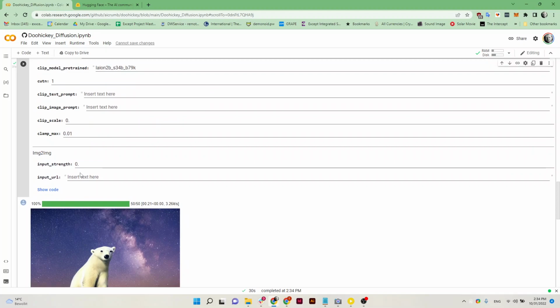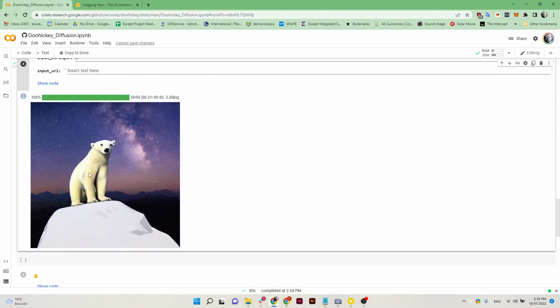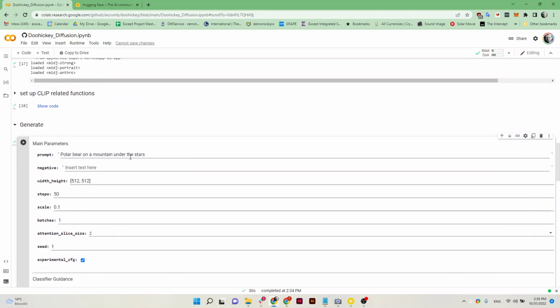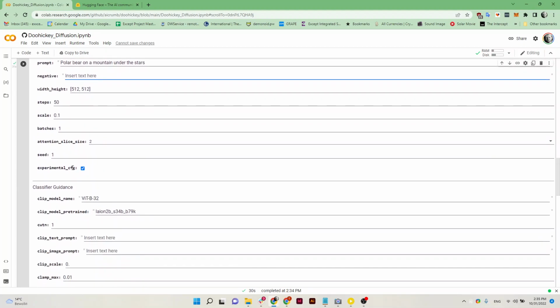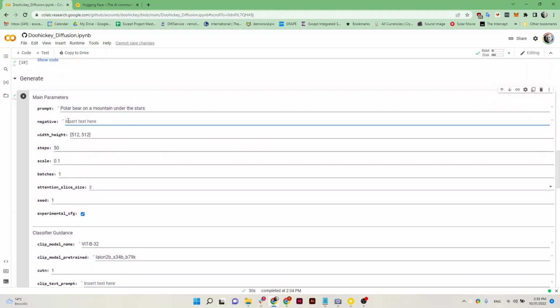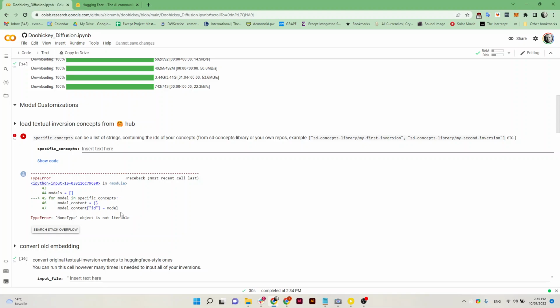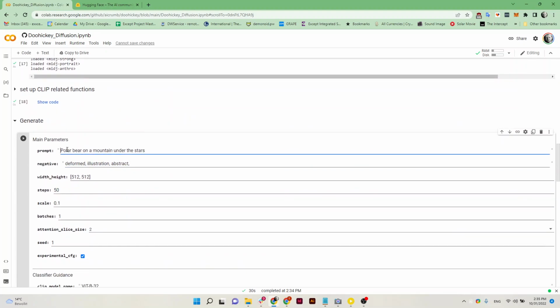So that's our initial polar bear, and as you can see, it's not necessarily a super nice polar bear. So I have some work to do to refine this, also by inserting negative items, such as, for example, deformed. I don't want it to be deformed. I also don't want it to be an illustration. I want it to be a photograph. I don't want it to be abstract, and I don't want it to be... well, what do I not want it to be? Well, I think that's good for now. I want a photo of a polar bear on a mountain under the stars.